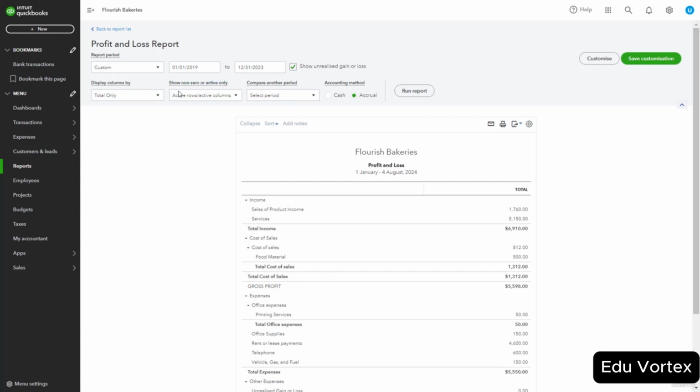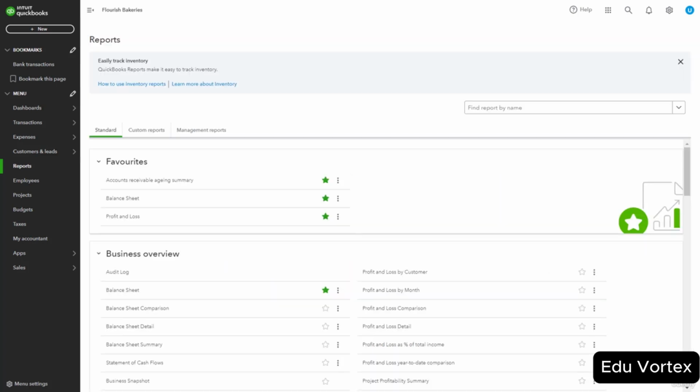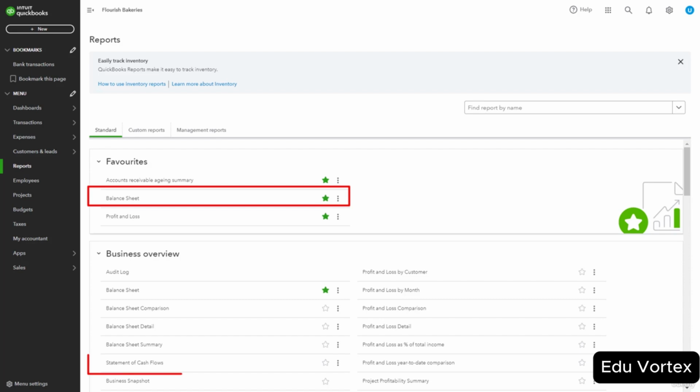In the Customize menu, change columns by 2 years, and then run the report. This will show you your revenues and expenses for each year side by side. Next, generate a multi-year balance sheet and cash flow statement using the same date range and customization steps. These reports will give you a comprehensive view of your financial performance over the specified periods.